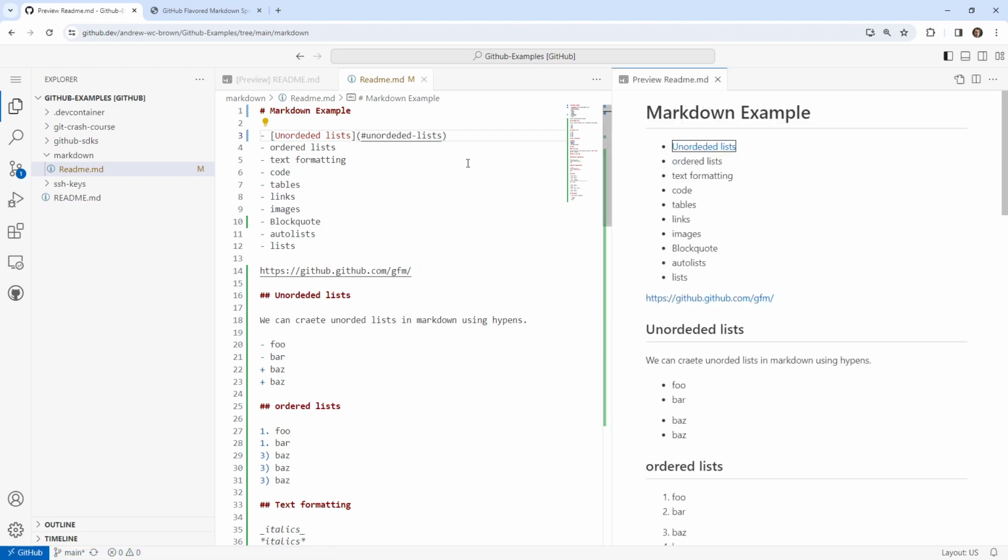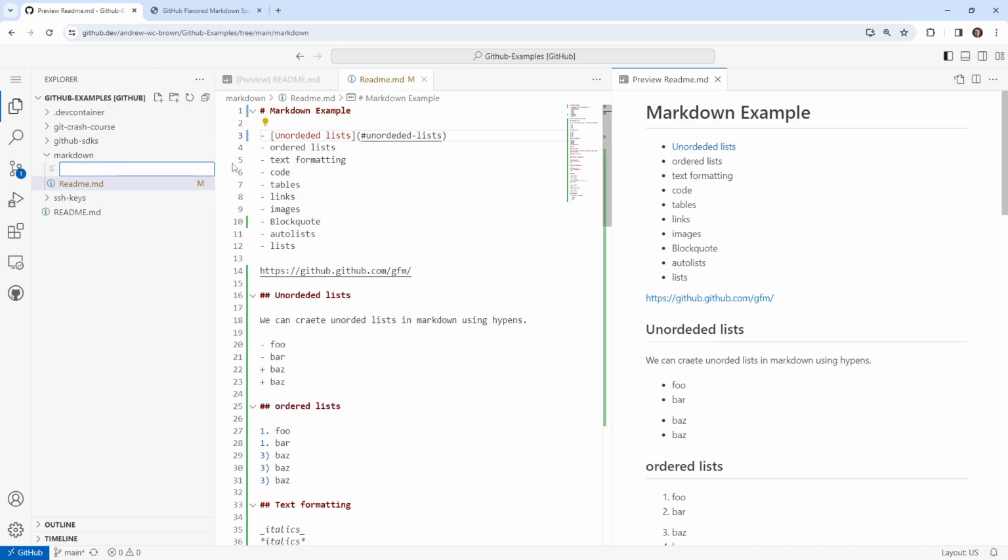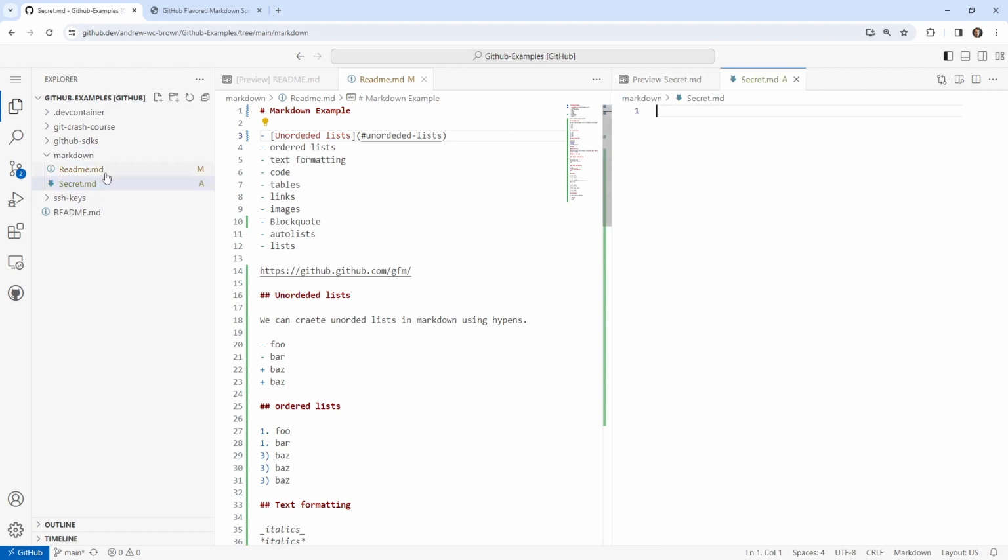You can also do relative links to other stuff. So if I had a file in here, I'd just say secret.md. We say this secret page. Hopefully I spelt that right. Secret.